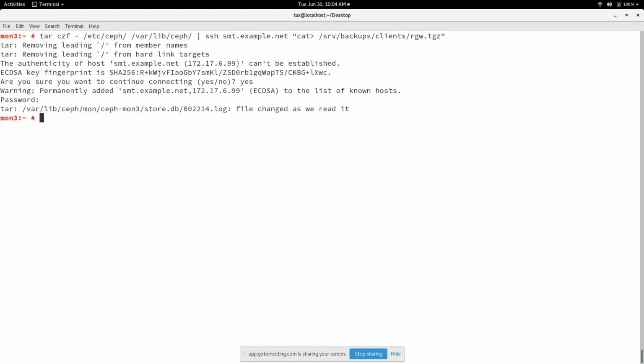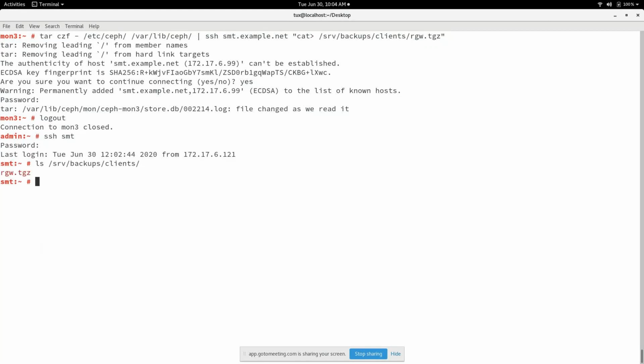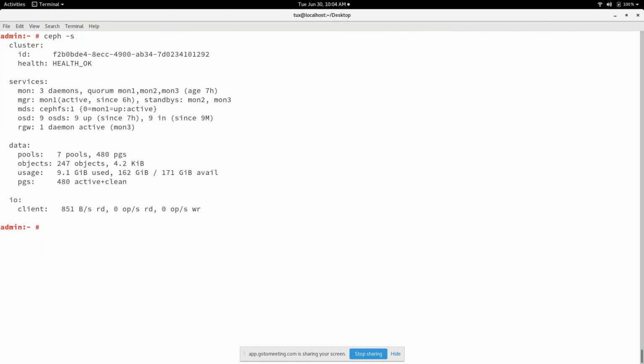Yeah, so it has been taken. So yes, we have taken the backup of this machine, this service as well. So RGW is done, MDS is done, as well as the admin machine's backup is done. There are three backups: MDS, admin, and RGW are done.